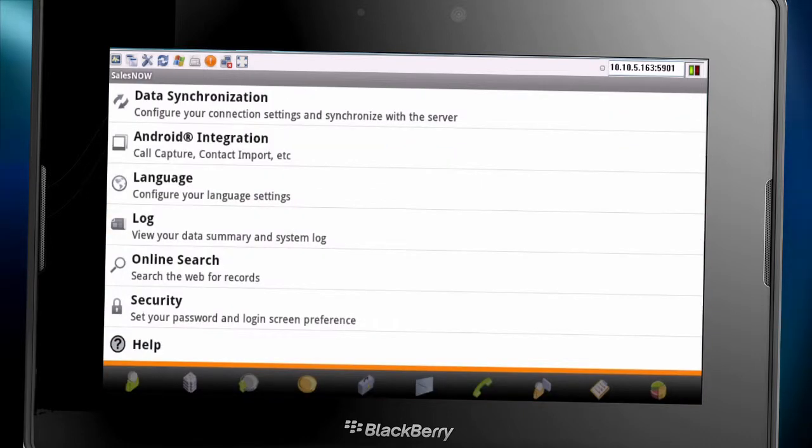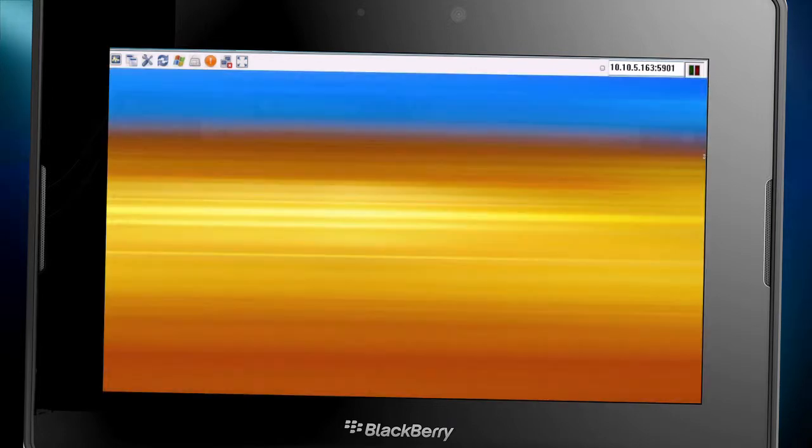The help guide allows you to view the table of contents, the index. You can do a search for any feature within SalesNOW.